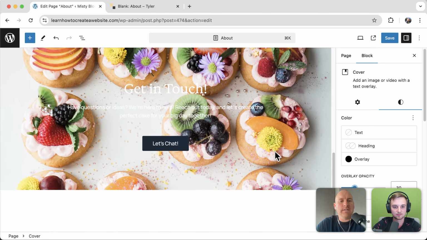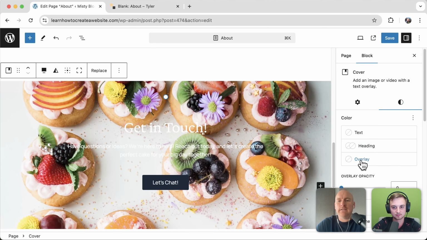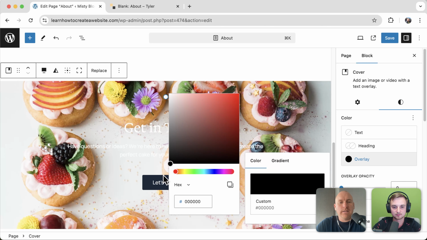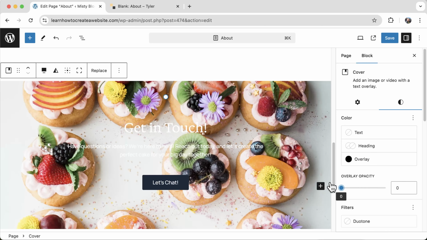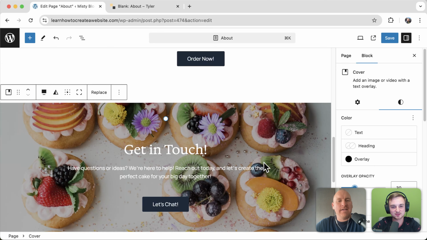And now let's do the same thing for this bottom one. So just click on the picture. And then it was style, right? Yeah. And overlay. And we can click on this, make it black, and mess with this overlay. And I think it looks good. Where do you think? At 30, yeah. Perfect. Now let's do the middle section.